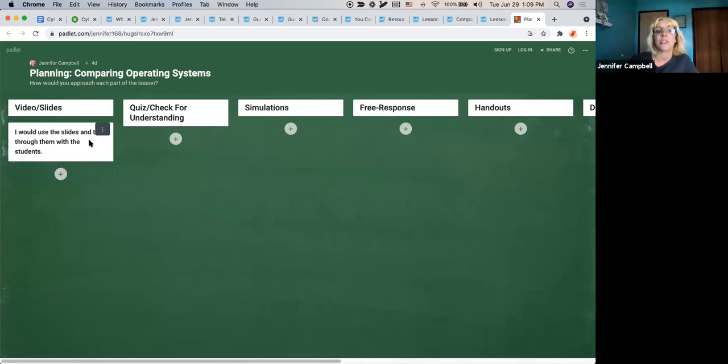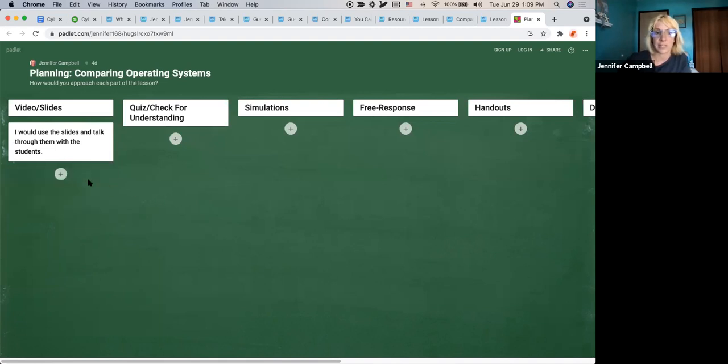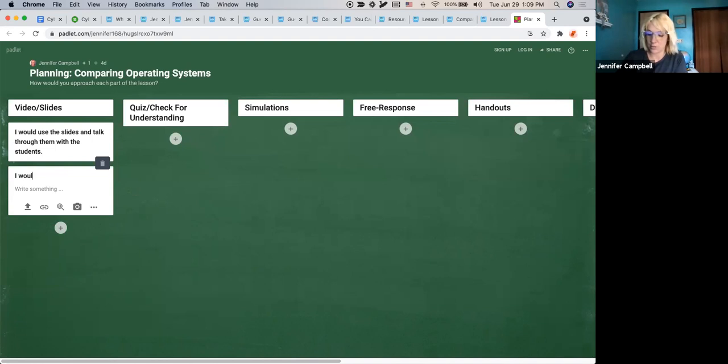So the video and slides, I would use the slides and talk through them with the students. Someone else might want to put, if you didn't see what I did there, you might know Padlet, but if not, you hit the plus. I would do flipped learning with them and then just X out of it and that would pop up.